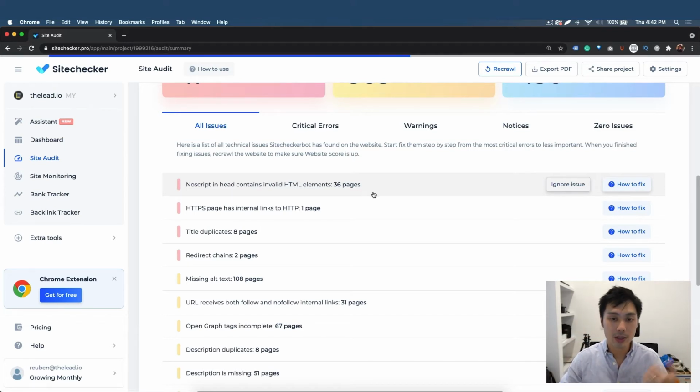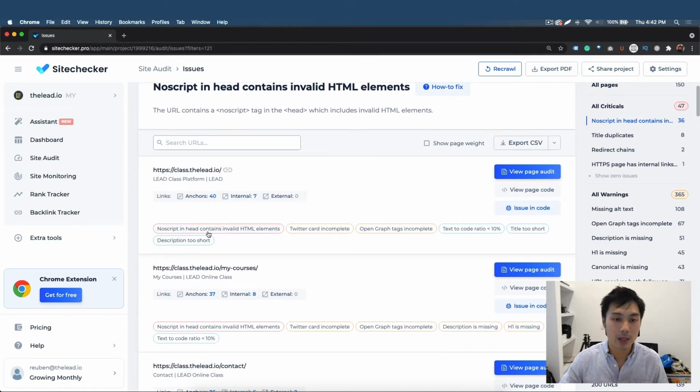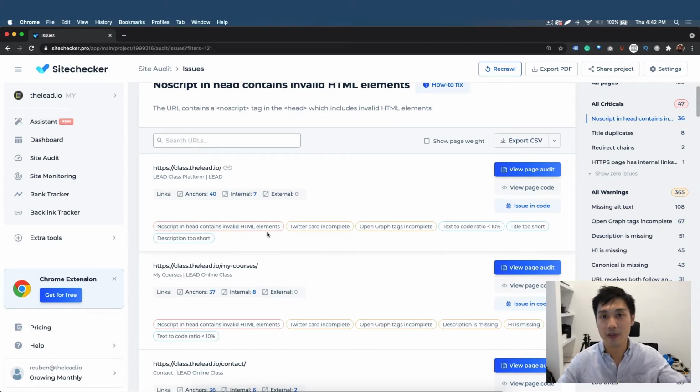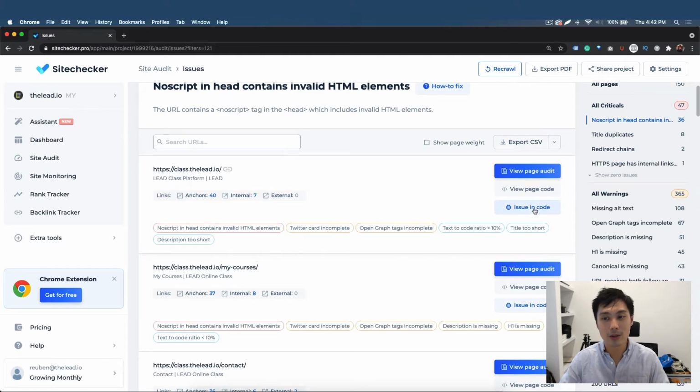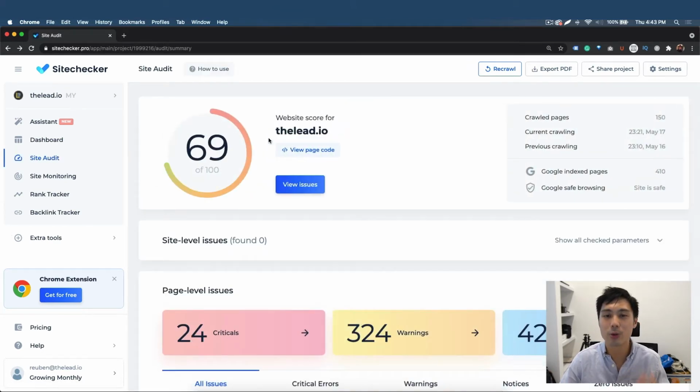You can click on this one here and it will zoom down into these 36 pages and the ones that have problems. So you can see, for example, no script in head contains some invalid HTML elements. We have some added code there which is invalid and probably not used. We can remove it. You can also see the issues in code. If you click on this one, you can view the page code to see exactly what the problem is. If you do not understand all this code, you can take this report, export it as a CSV, and send it off to a developer to fix it for you. Alright, so this is basically one of the issues. I'm going to go back and quickly go through the other issues with you.